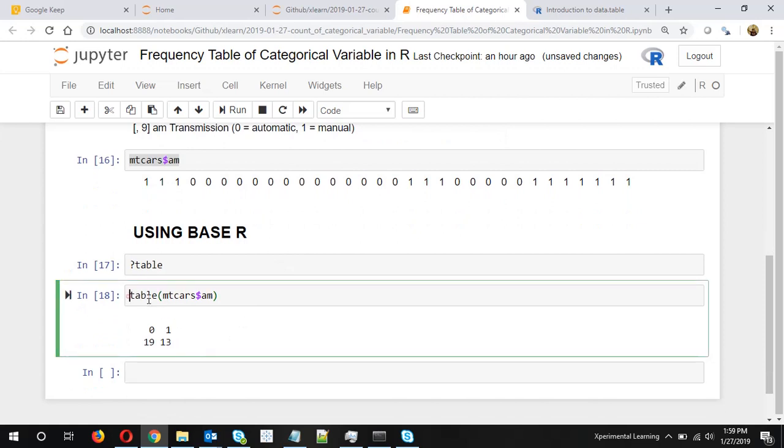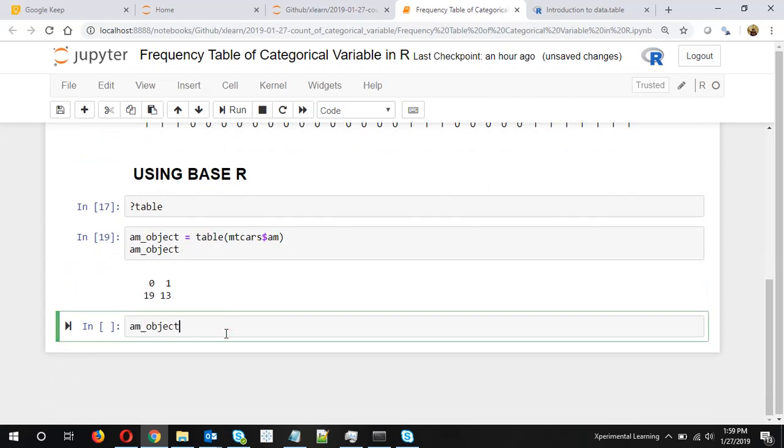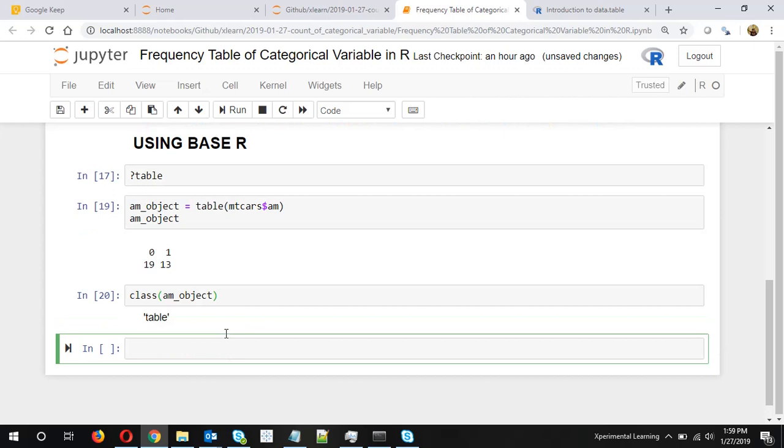Now let's save this in a different object. Let's call it am_object. We want to see what is the class of this object. So this is a table. The class of this object is table.